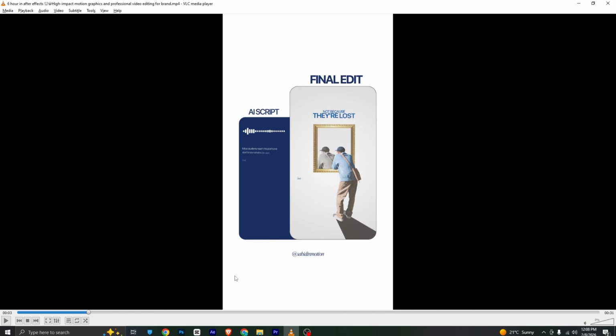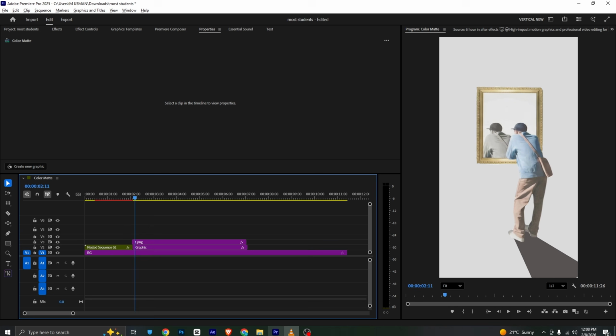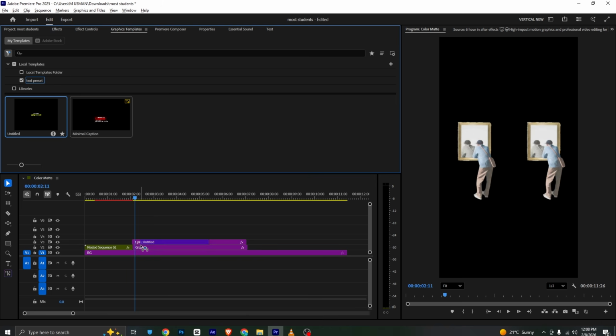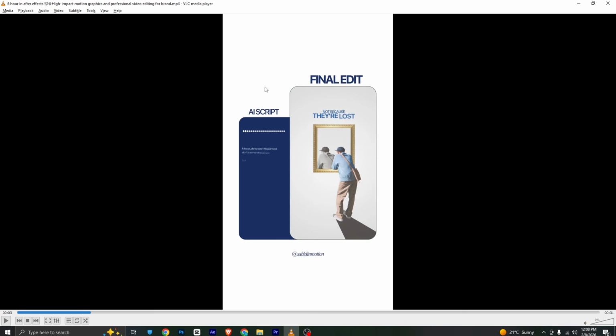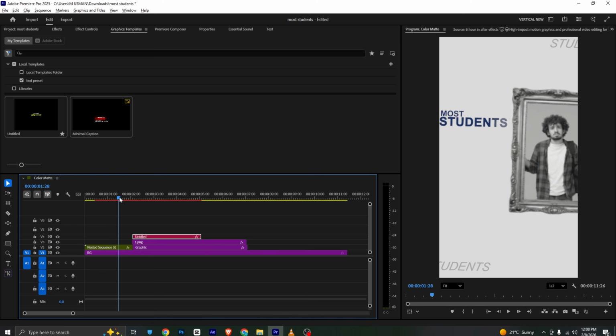Now moving forward, we will have this animation. So you can see this is moving upward, so we will just simply create that. First I will create the text animation. So for that I will go to graphic templates. I will be using this text animation. So this is the text animation. The color of this text animation will be the same like this.